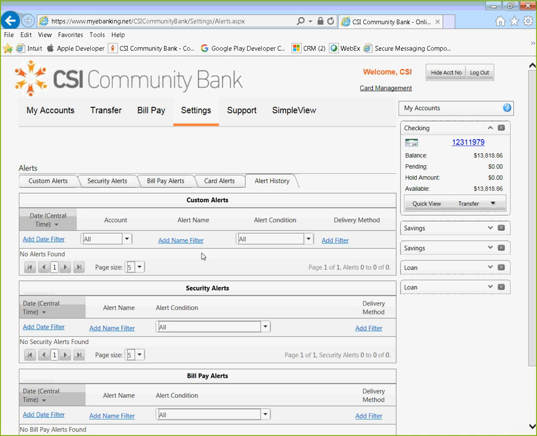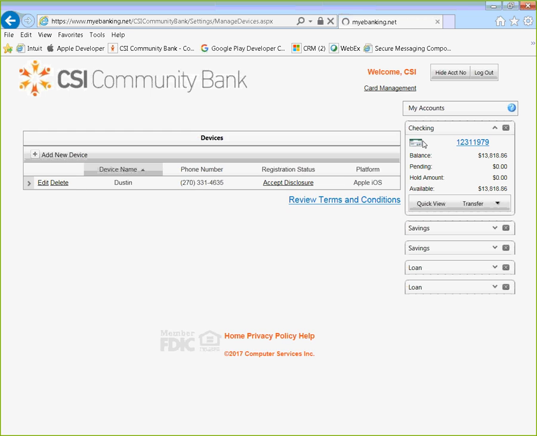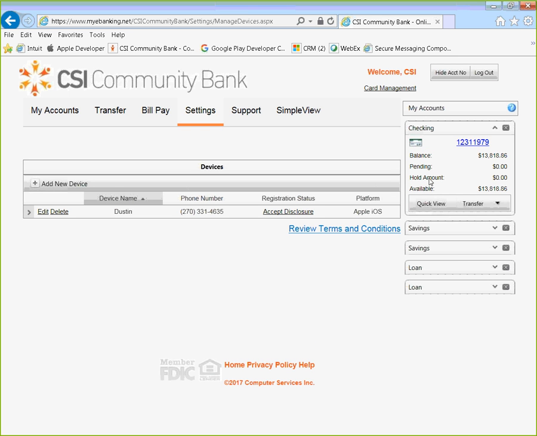In order to add a device to be able to use the text services, that could be found under the Devices tab. So at this point, we would want to click Add a New Device.